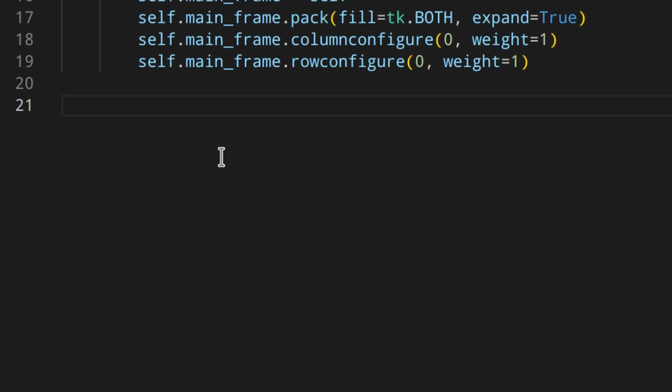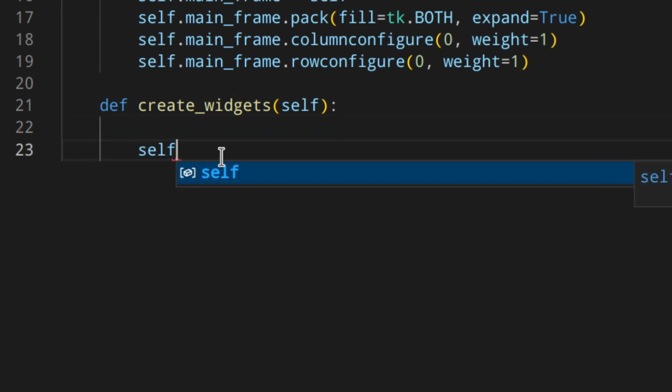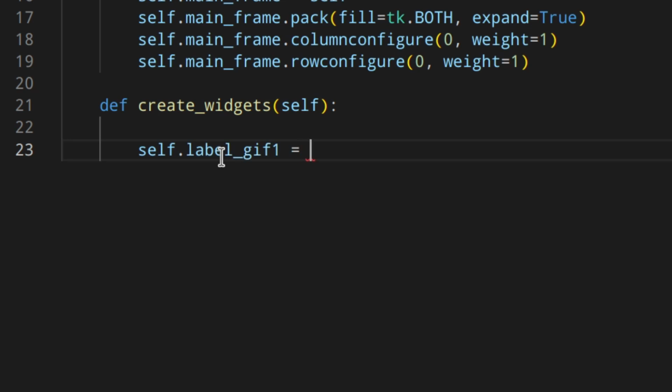Now I'm going to create another method that will create all the widgets. In this case just a label and a few other things. So def create_widgets, something like that. Of course you can call it however you want. So the label, so self.label_gif1. By the way, I'm calling it GIF, but sometimes I hear other people calling it GIF. Whatever, either of them is fine.